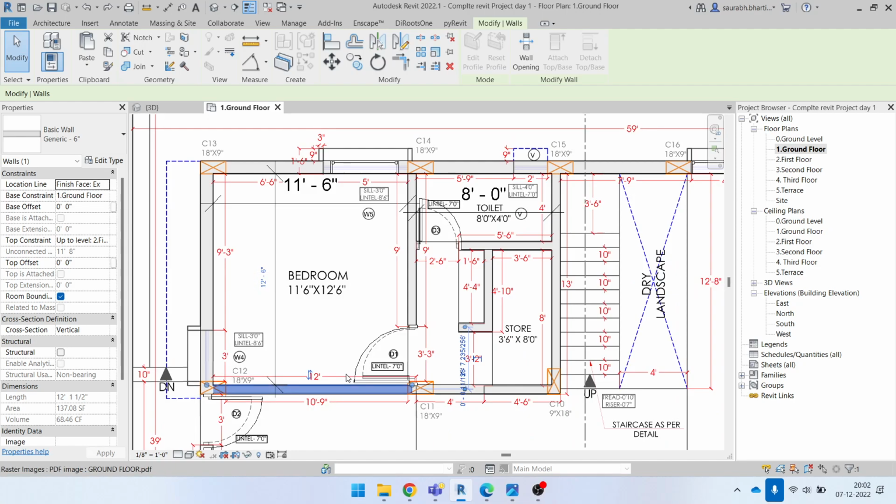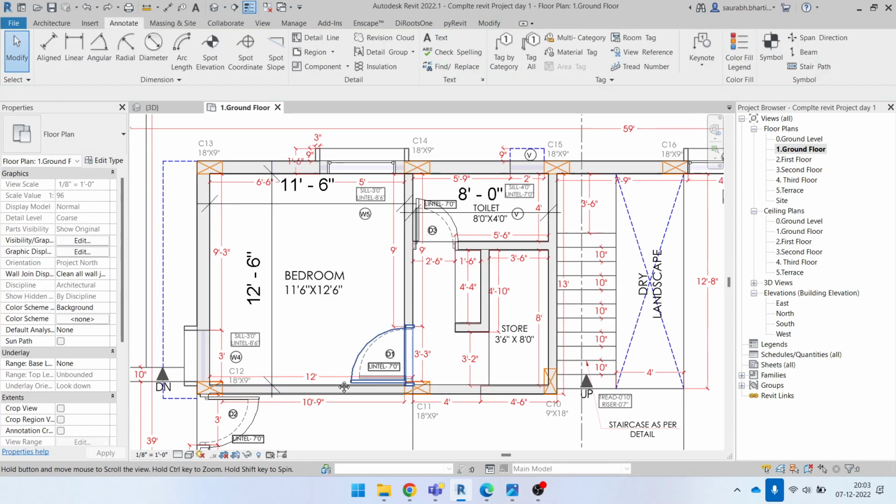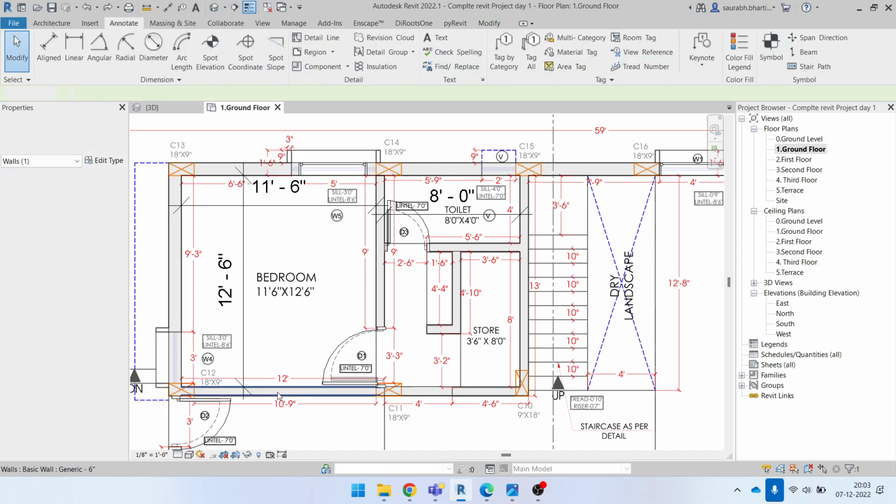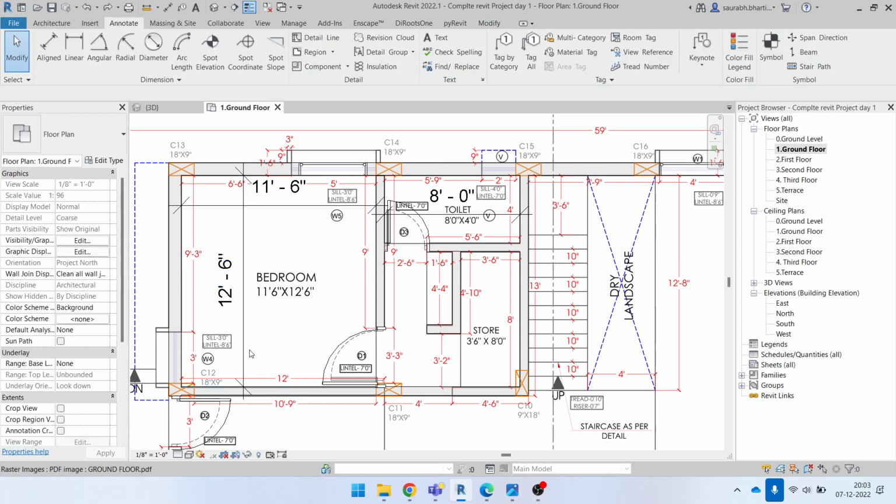Okay, so I have to click the vertical wall. Yeah, from where you have taken the dimension. Now you can see it can be changed. It's not happening for me. Okay, first take the dimension. Okay, done. Okay, yes.